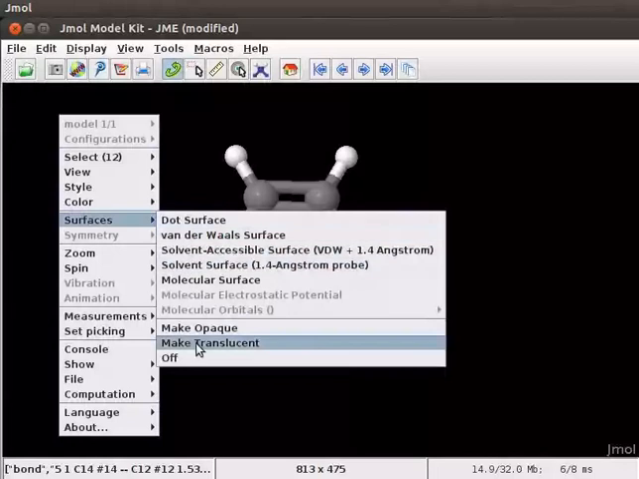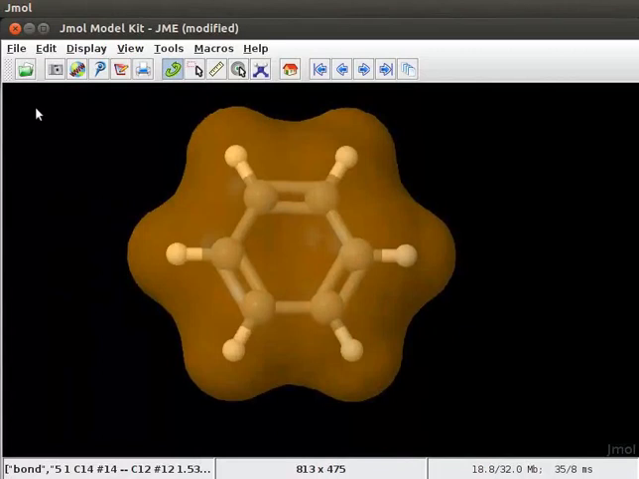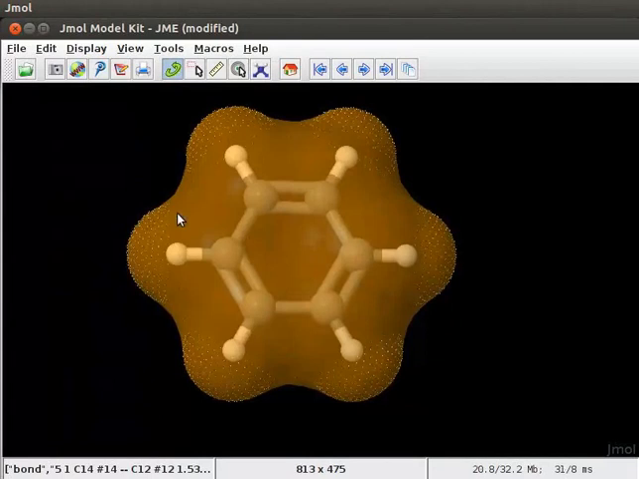For demonstration purpose, I will select molecular surface. The model of benzene is displayed with a molecular surface. Let us change it to another surface, say dot surface. So open the pop-up menu again and choose dot surface. We can also make the surfaces opaque or translucent.